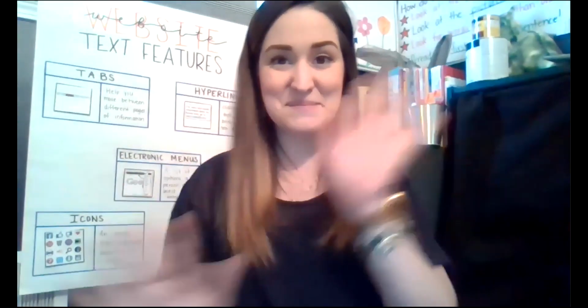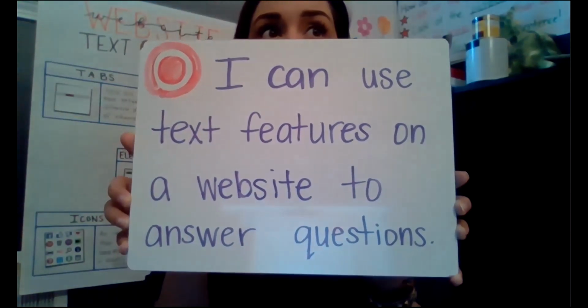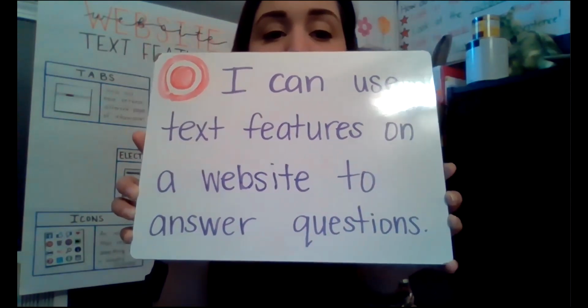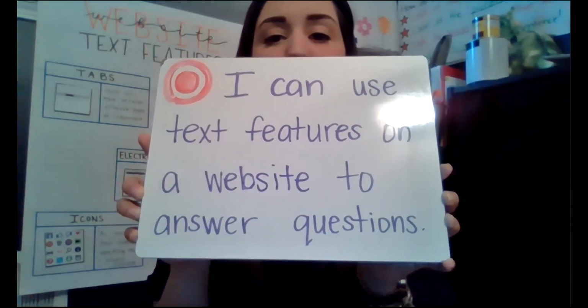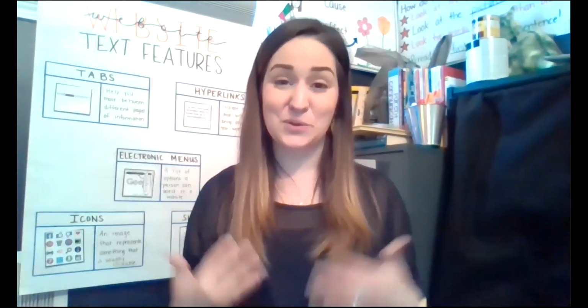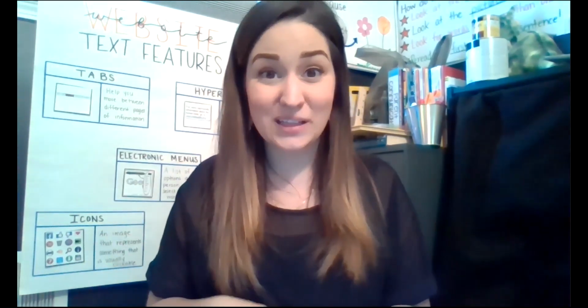You're going to read with me, mirror with words. I can use text features on websites to answer questions. Beautiful. So what that means is we're going to explore the Sydney Public Library website together. We're going to look at the text features, and then in Google Classroom, you're going to answer questions. Let's get started. Here is Sydney Public Library.